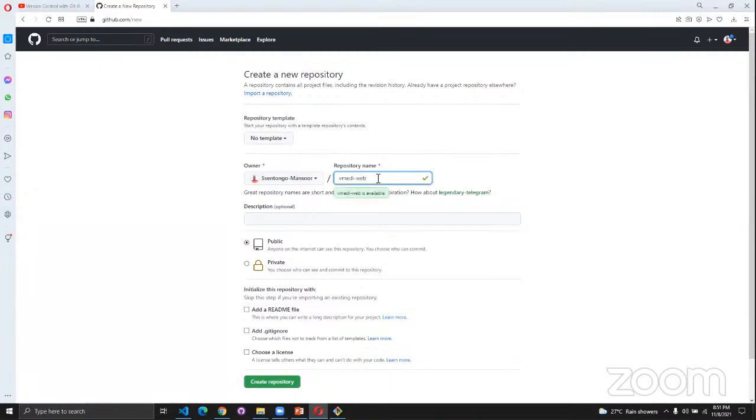Like that. So there it will show you whether the name is available. When it is available, it means that no one is using it. So you're free to use it.